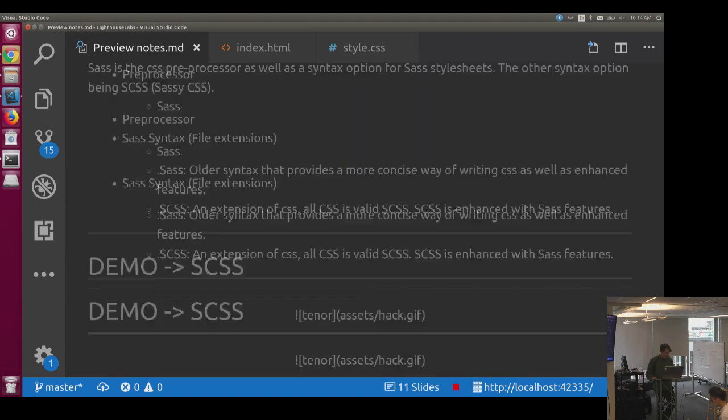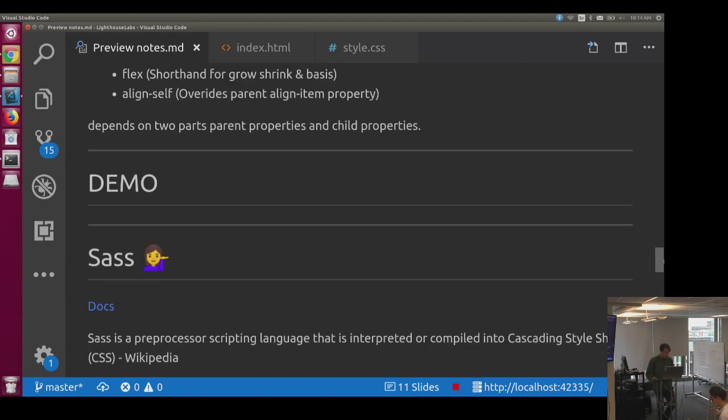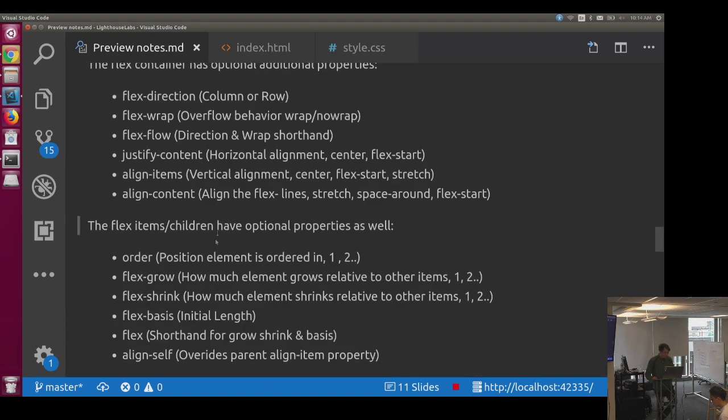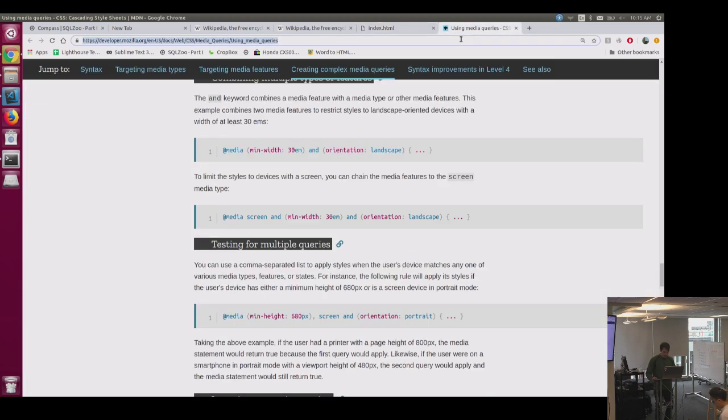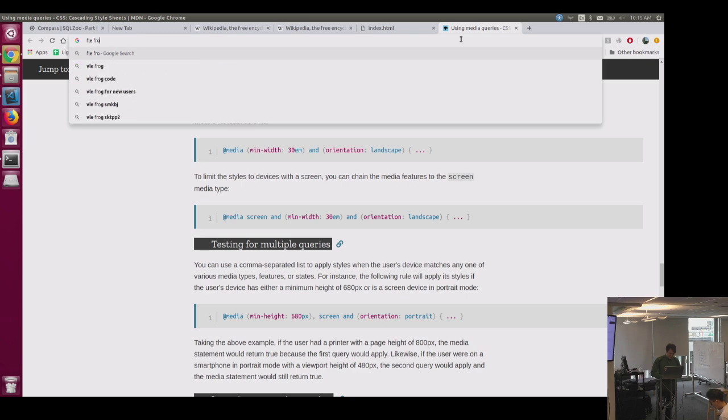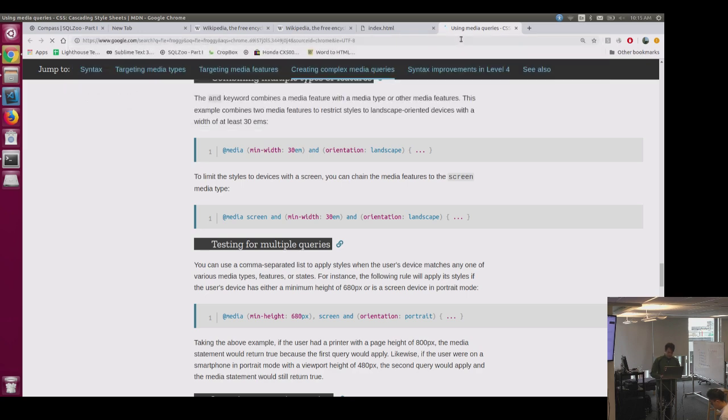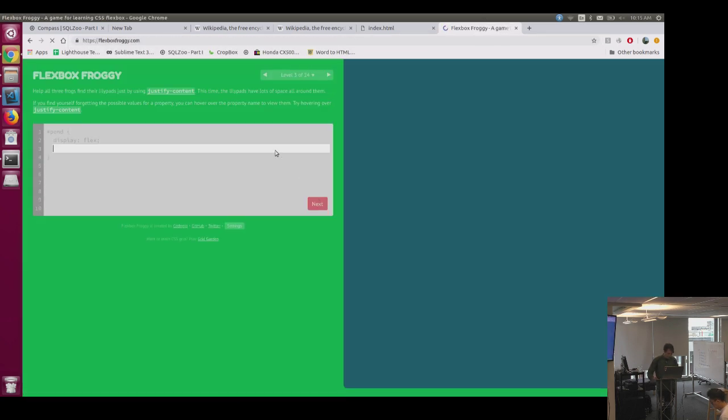There's a lot of different properties, and the power of Flexbox is in the many combinations that you have with all of these properties. So the best way to start using it is to just practice, experiment, and get used to all of these different properties and what they do. One tool you can use is a game called Flexbox Froggy.